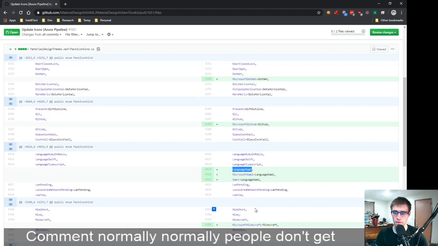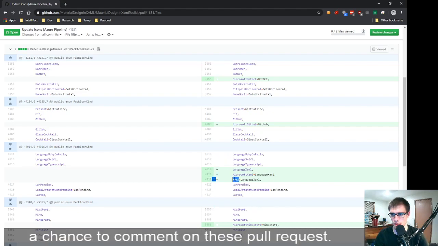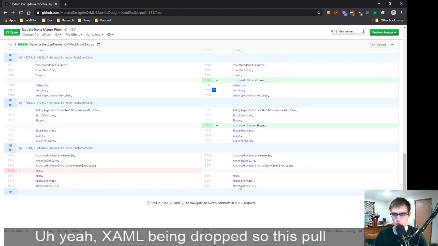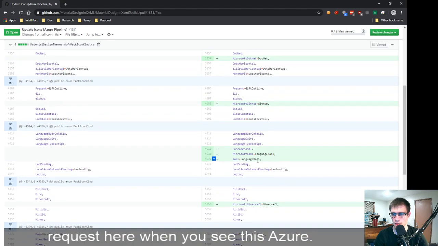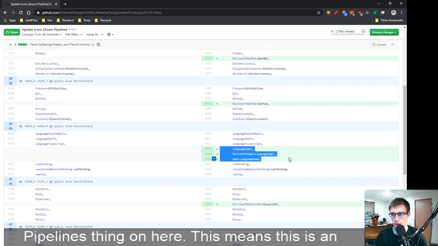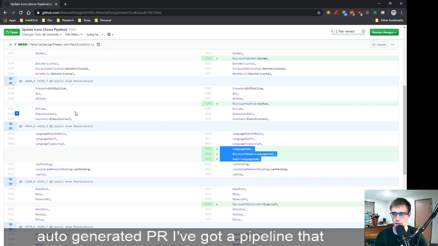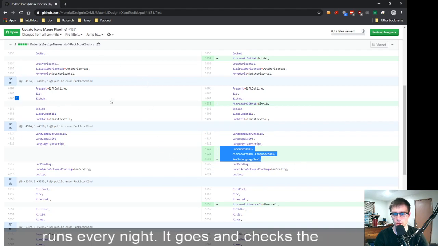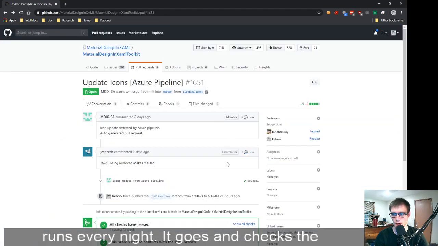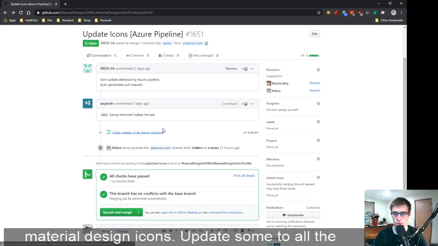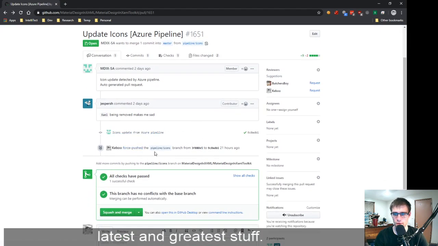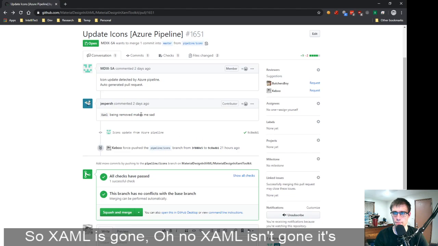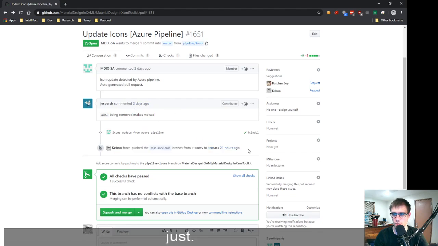So XAML is gone. Oh, no, XAML isn't gone. It's just they've changed it. Yeah, so this drops, but it's still there. Okay. It's kind of hard to tell with some of these changes because this pull request gets rebranched every time, or I should say gets force pushed over the top. So this comment came in 2 days ago, and then there was an update 21 hours ago.